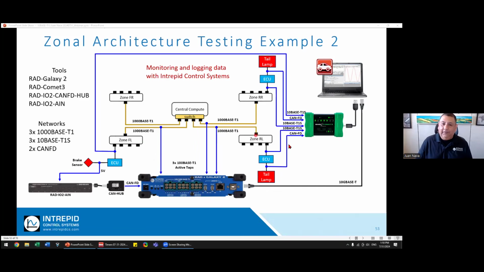So in order to be able to see that, I would need at least 2 tools minimum. If I wanted to see the sensor, I would need at least 4 tools. Now here I'm using a Comet 3. If I was using a Comet 2, I would need at least 2 of those. But here now I can combine some of that.